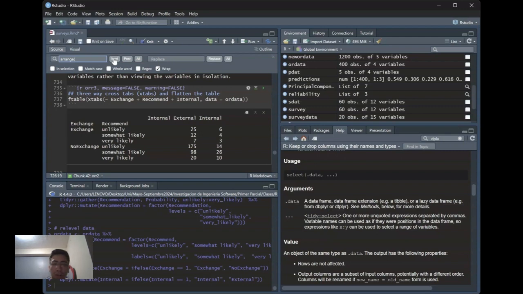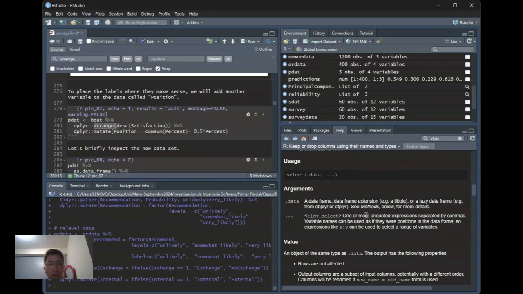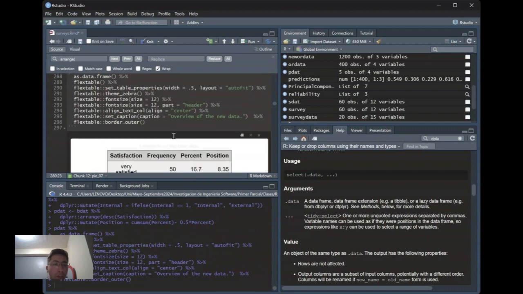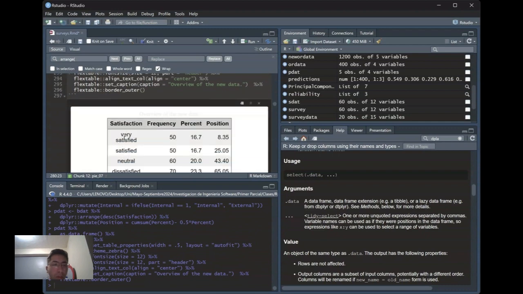Arrange. Okay. These functions are used to sort data by specific columns. I sort the column satisfaction in descending order. I run the chunk and view the result: very satisfied, satisfied, neutral, and dissatisfied.